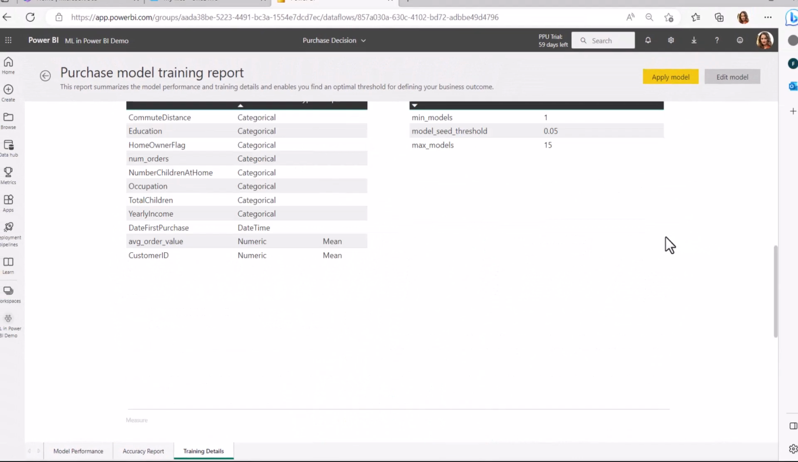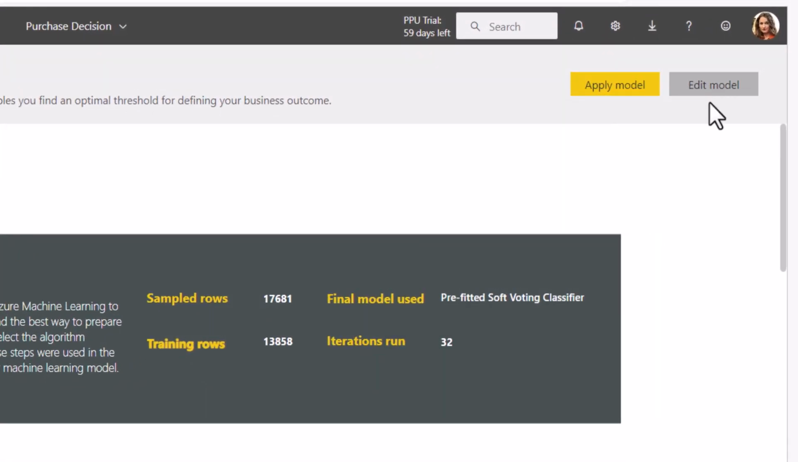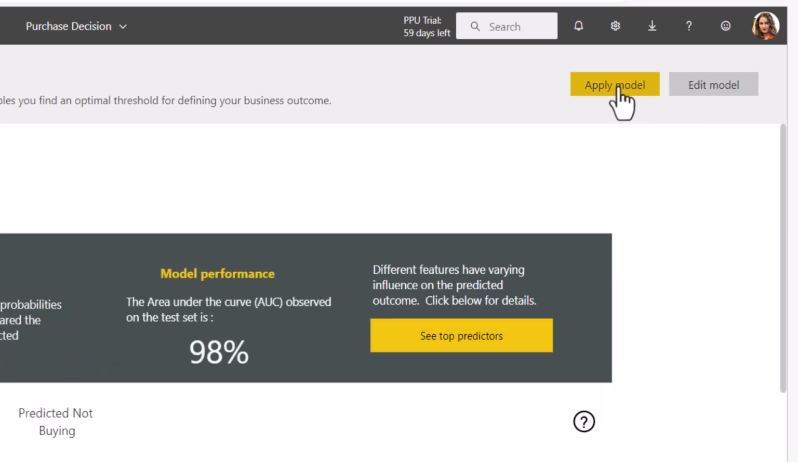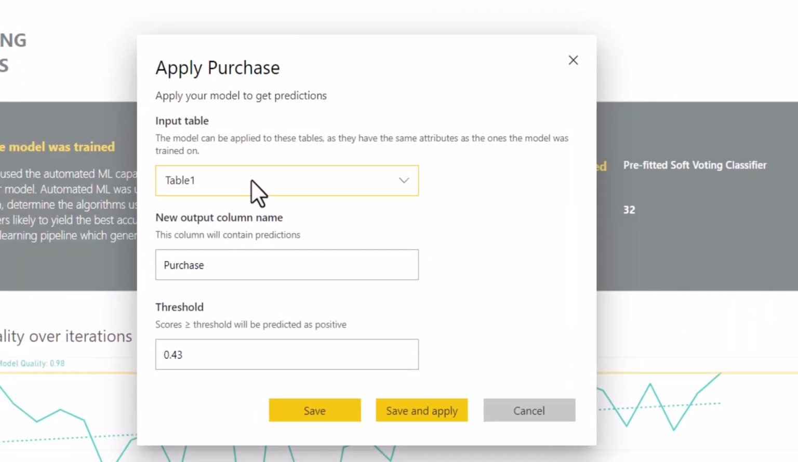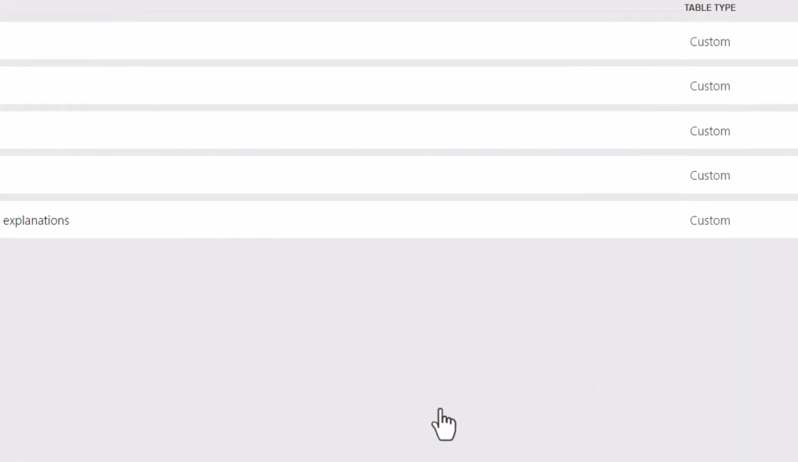And the last step, if you want to retrain your model, you click on edit model, then you update the algorithm, the parameter, the details you set in, and it is going to retrain again. But I'm fine with this, and I'm going to click on apply model. When you click apply model, it's going to ask you on the table, which table are you applying the model on? What is your threshold? Remember, we identified the optimal threshold, which was 0.42. I'm okay, my threshold should be 0.43. I'm fine with this. I'm going to click on save and apply.